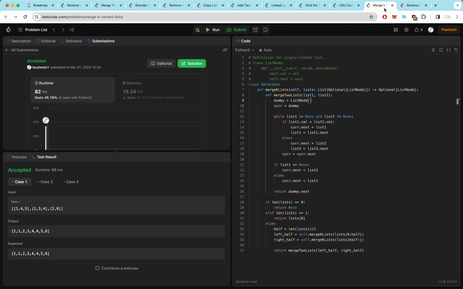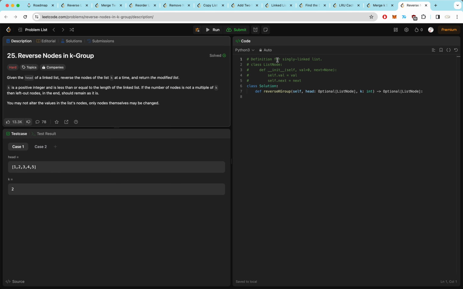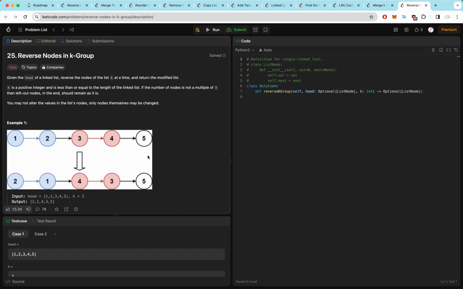So moving on to the next question, reverse nodes in k group. Given the head of a linked list, reverse the nodes in the list k at a time and return the modified list. k is a positive integer that is less than or equal to the length of the linked list. If the number of nodes is not a multiple of k, then the left out nodes in the end should remain as is, so they're not reversed.